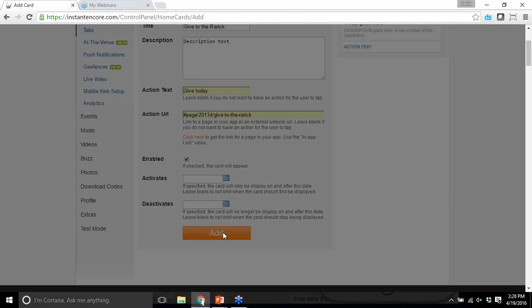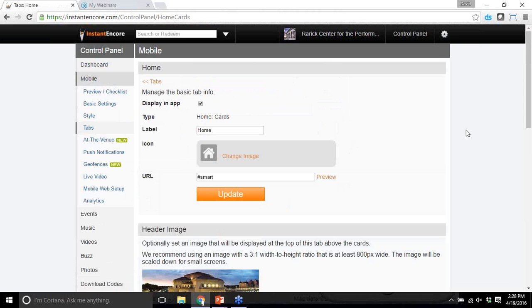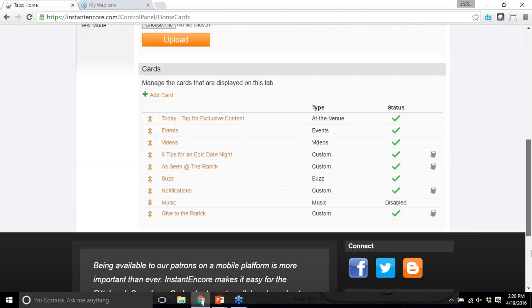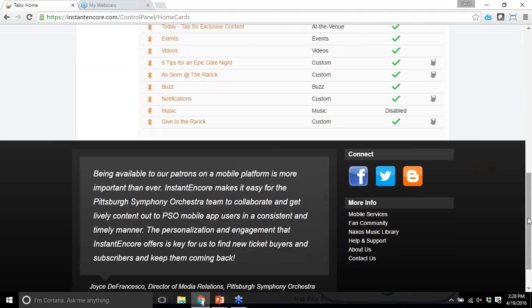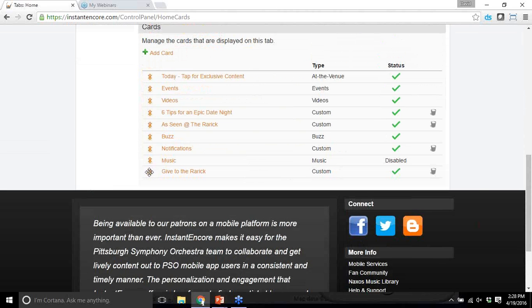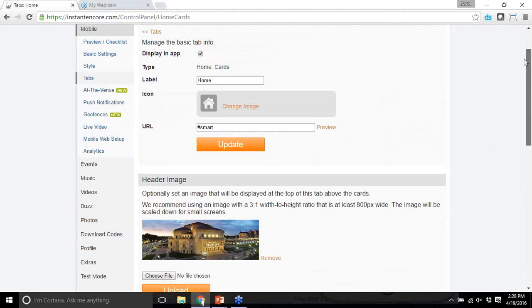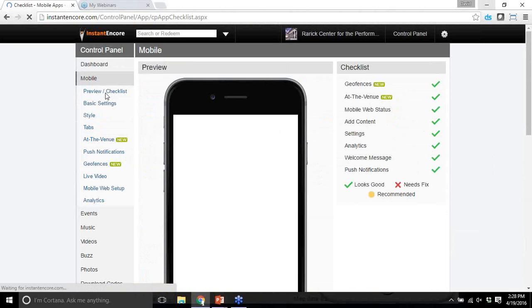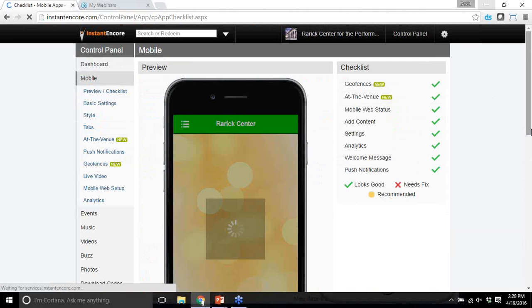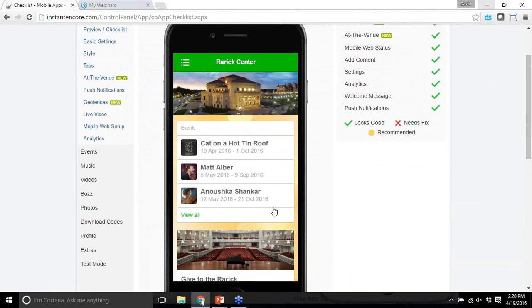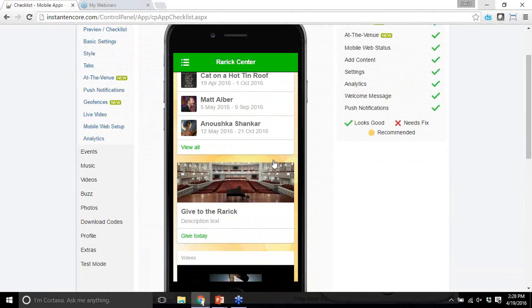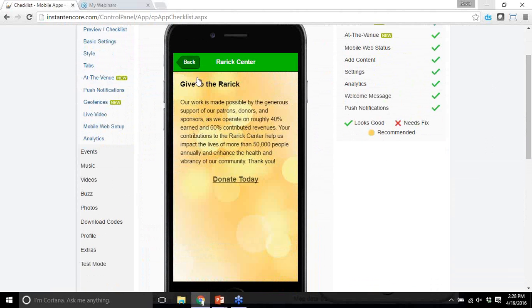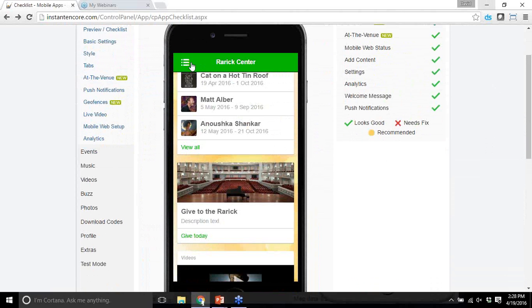And then you go into add. And now I'll see that it has added at the bottom a Give to the Raric card. And I can change where it appears within the home screen by simply changing the order here. So I can move it up just by dragging and dropping it where I want it. And now, if I go back up to the preview, I can see that it's appearing as the second card. So that's how you add a card.